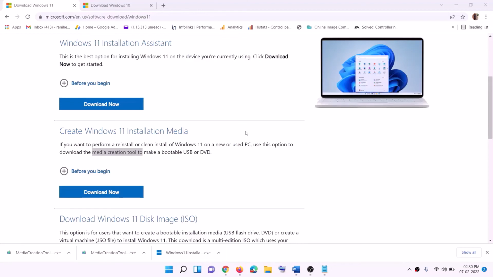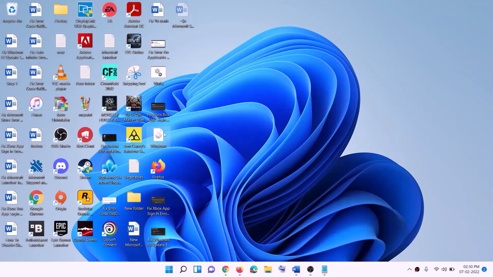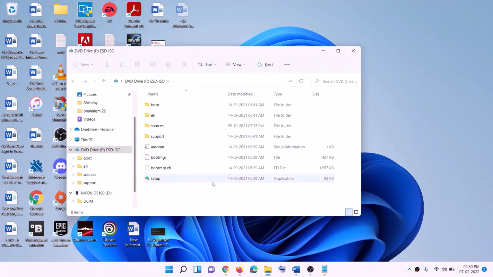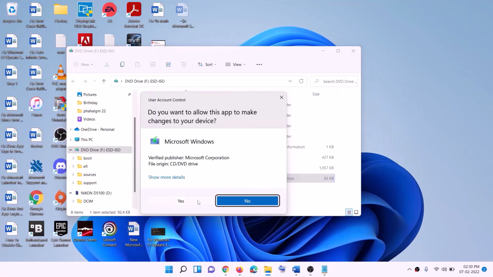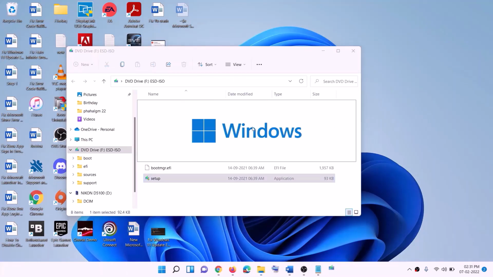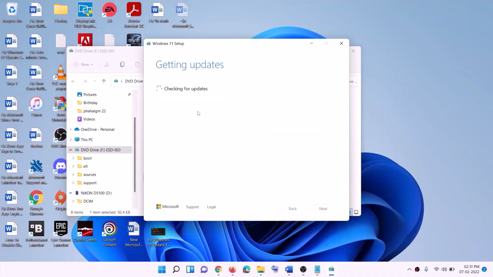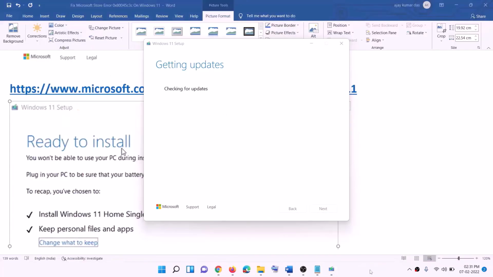Now once the download is complete, click on finish, and then go to desktop, find Windows ISO file, make a double click on Windows ISO file, then run the setup file, make a double click on setup file, click on yes to allow. This will load Windows 11 now, and here you can see install Windows 11. Click on next. It will check for update, then click on accept. Again it will check for update.